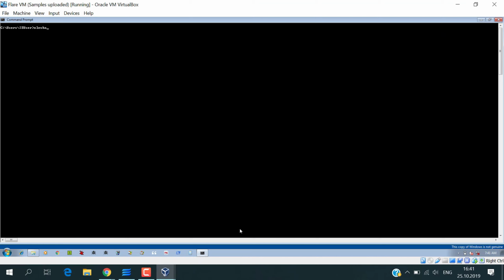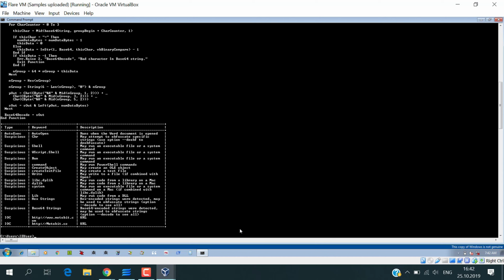The method described above is quite lengthy and not very convenient. Therefore, let's use another utility called olevba. Let's open the terminal again and enter the corresponding command. And here's the result. At the end, a table is displayed with detected indicators of malicious characteristics.